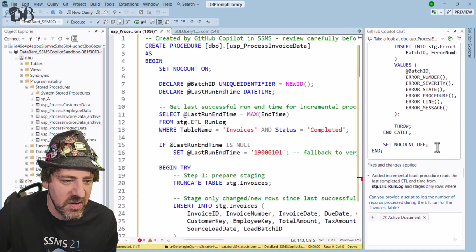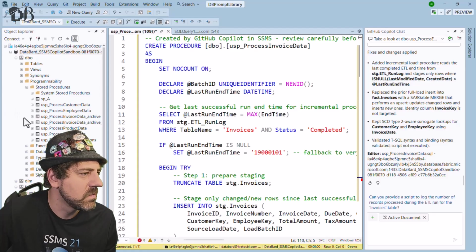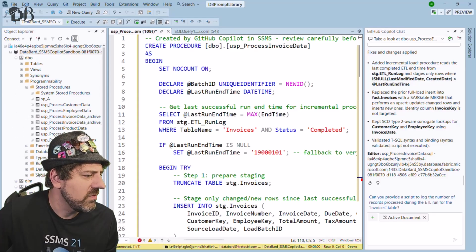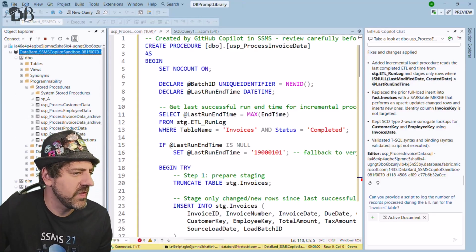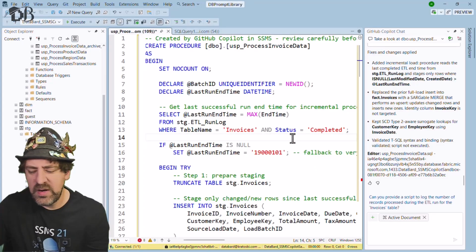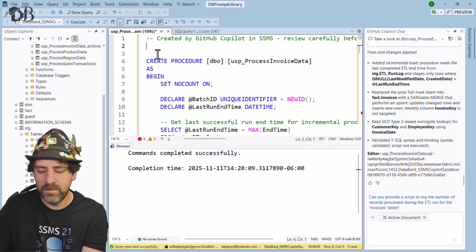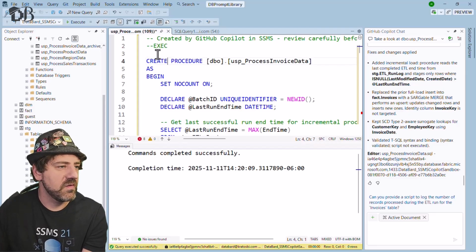So give any more suggestions. Can you provide a script and number to log the number of records processed during ETL run for the invoices table? Do I have any place in my staging table that allows for that? No. For right now, we'll call that good. Hit OK. Let's go ahead and execute this.